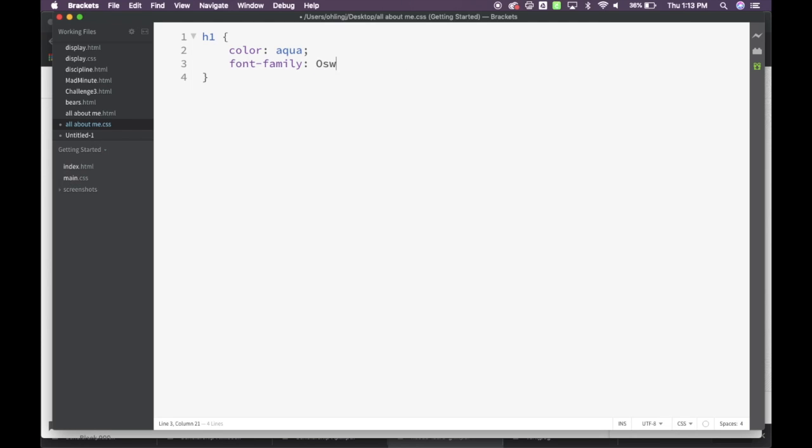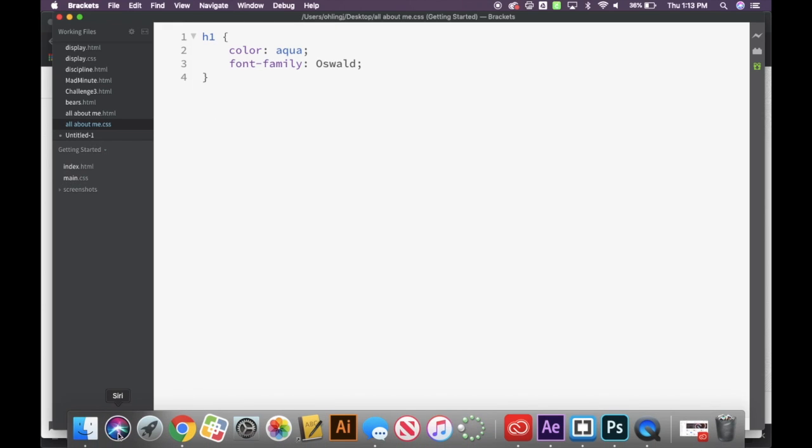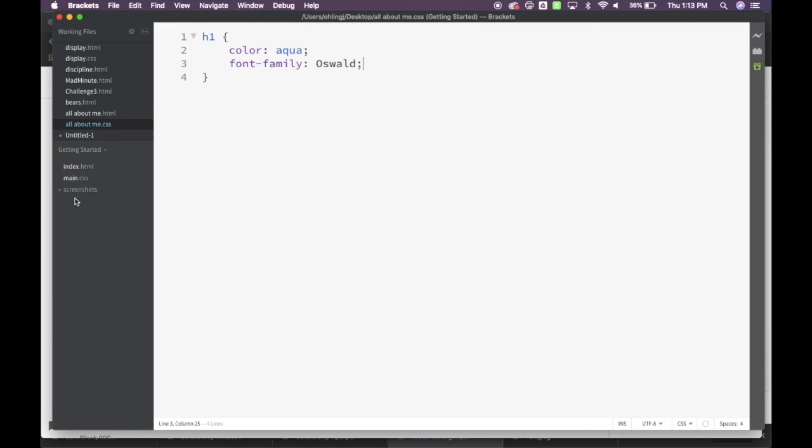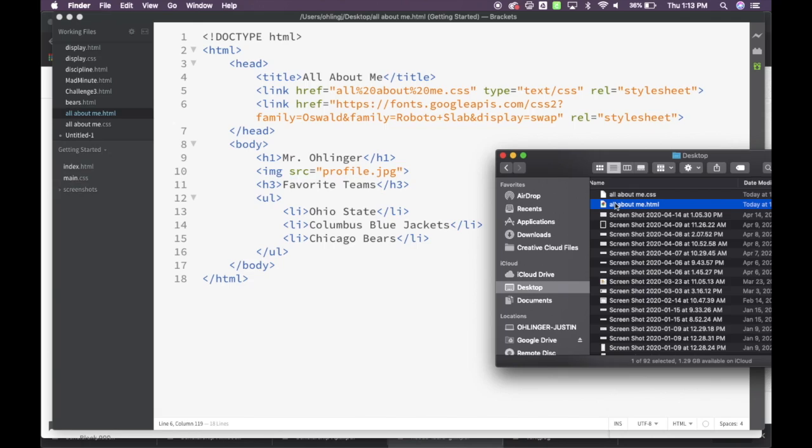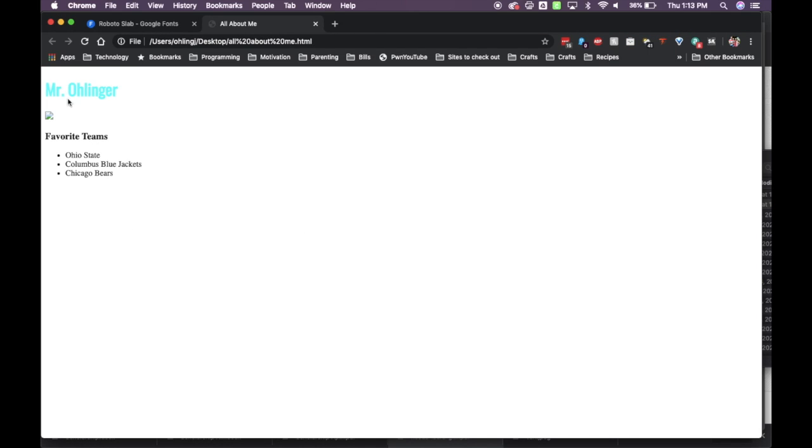and put Oswald. Now, it doesn't recognize Oswald as one of the default fonts on my computer, so it might not show up in that color, and you might not think it worked correctly, but if we take a look at it, then it should show up, and it puts it into that Oswald font as well. So that's how you put Google Fonts into your CSS, and you've got access to lots and lots of fonts that you can use to style your page as well.